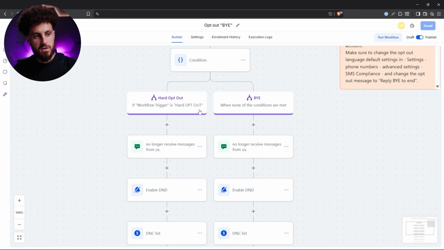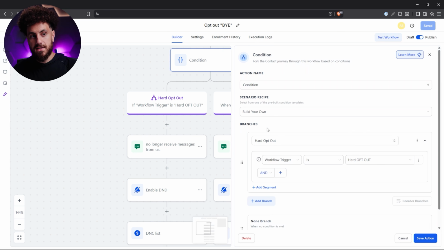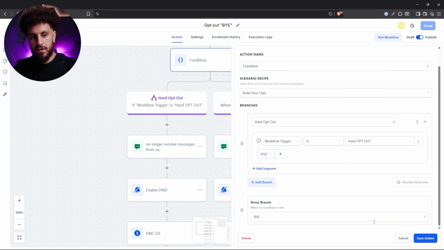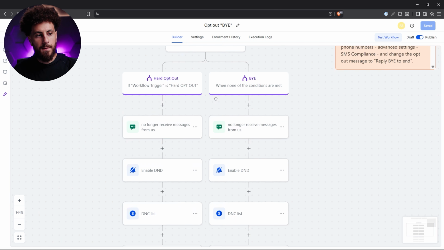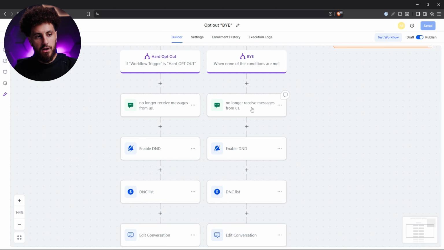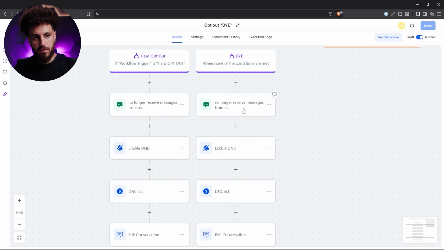And then you have 2 options over here. So the first one is the opt-out, that's scary. And then the none is everything else, right? So I just named that bye. So this is typically what would happen. You would just mainly focus on the bye portion right here.